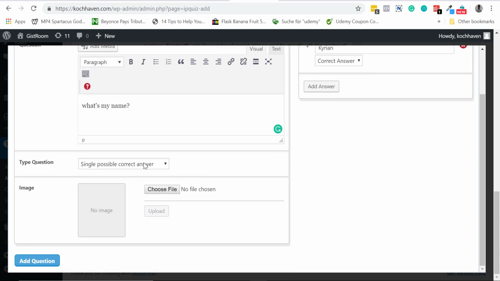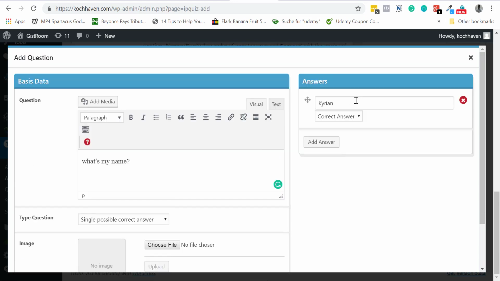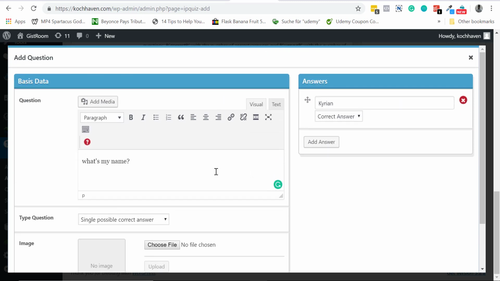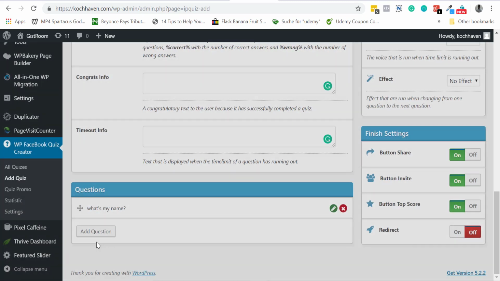Then I can select for a particular question to be just a single test answer, or I can make it multiple choice. I can set it to whatever I want it to be. I can make it multiple choice, that's to give options. I can make it all correct answer, I can make it no correct answer. So it's very simple. Then you add a logo to it. You can decide to skip this if you don't want. Then when you're done, you come down here and you click on add question.